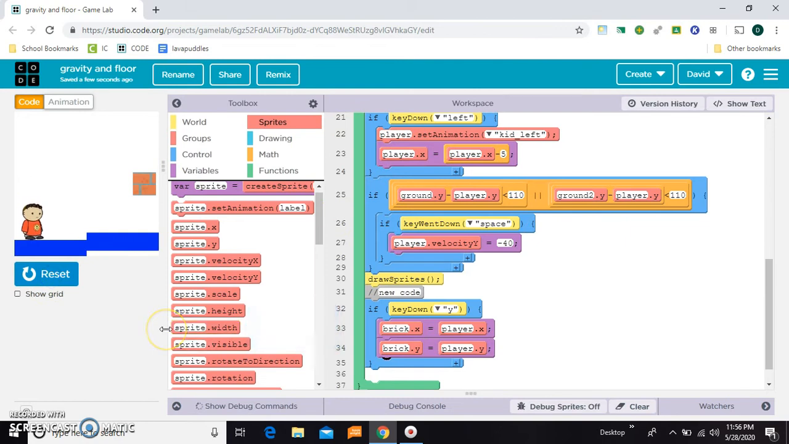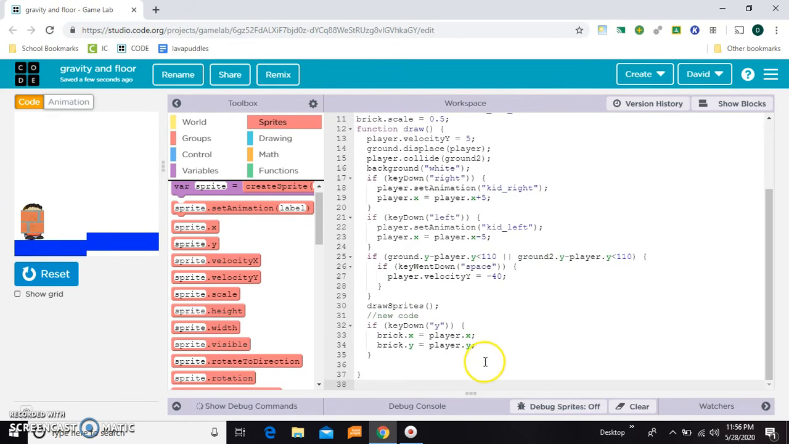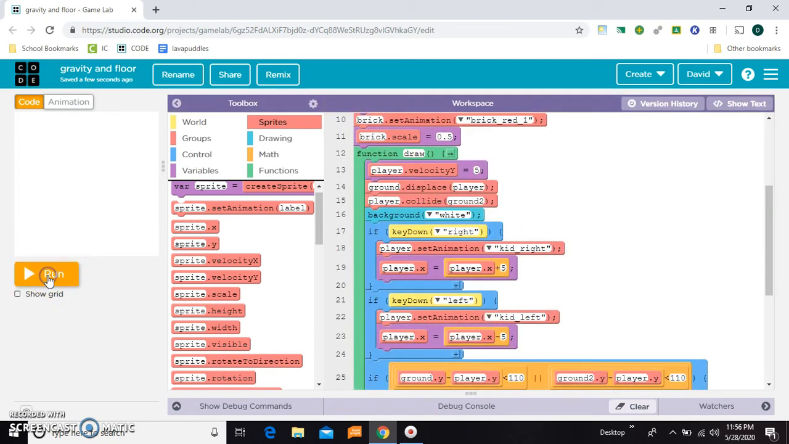Okay, so watch this. When I hit Y right now, the brick is going to jump over to me. Now you see how it covers his face? I don't really like that. So what I'm going to do is say player.y minus maybe 50 pixels. That'll move it up about 50 pixels. Right here on the player Y one. I'm guessing on the 50. We have to adjust that.